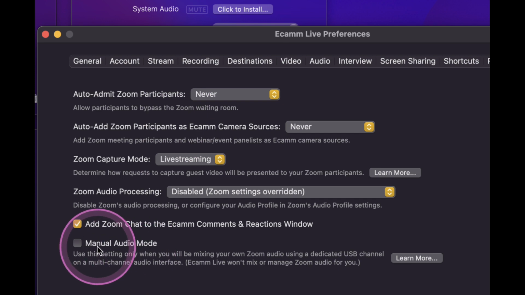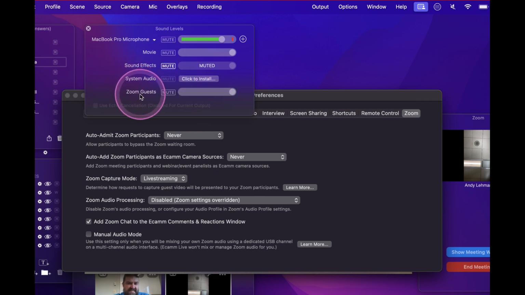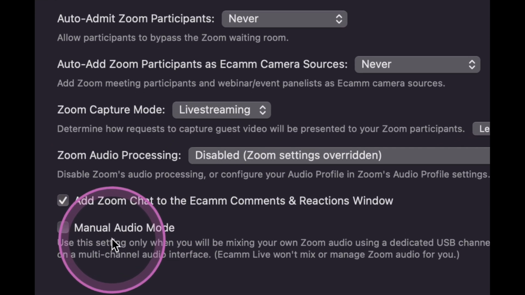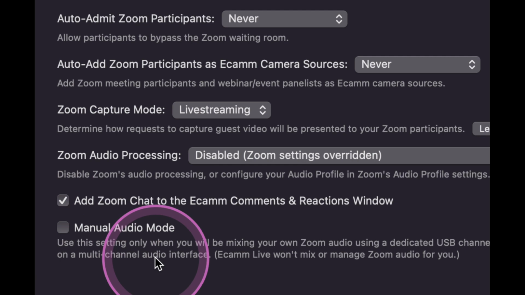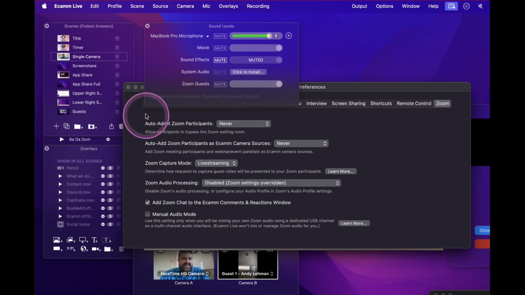Manual audio mode. So if this is off, Ecamm is going to bring in Zoom guests as their own audio source right here, and you're going to be able to control them just like you would the guests in guest mode. But if you choose the manual mode setting, essentially you won't be mixing in any audio to it. You would use this if you had something like a Rodecaster Pro where you were bringing Zoom audio into a separate channel on that, and you didn't want to mix that in with Zoom. So that's the settings right there.